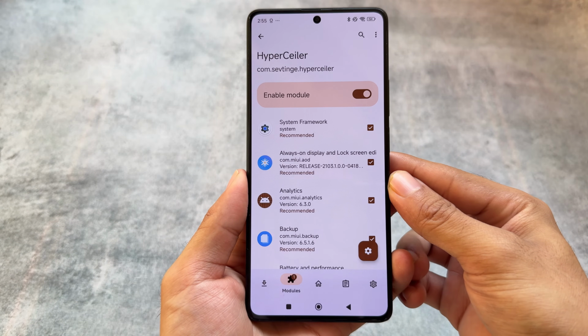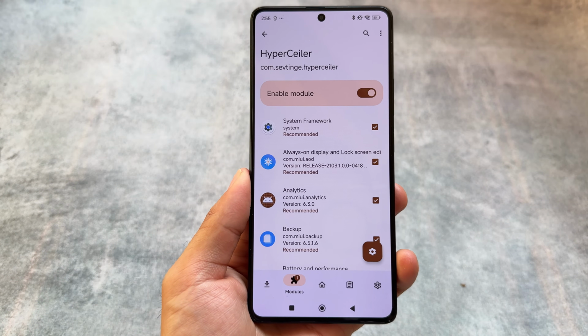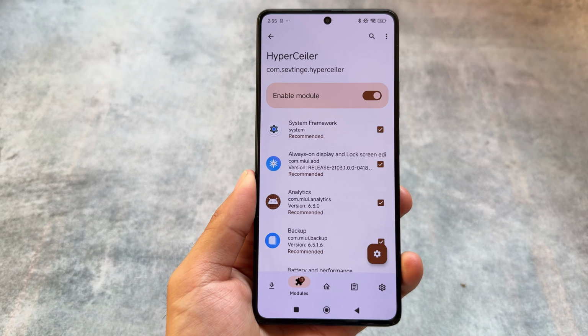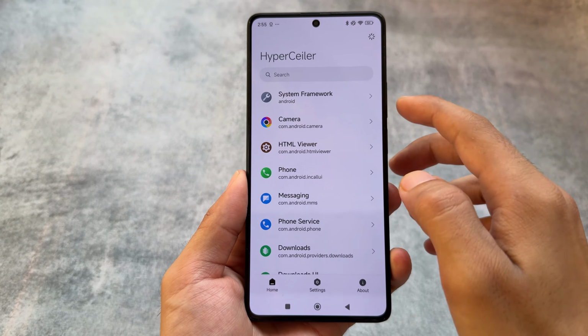If you're using a Xiaomi device, Poco device, using HyperOS or basically using MIUI, most likely if you're using HyperOS, then this module is for you. Which are the features available in this one? Let's have a quick look at all of these features.